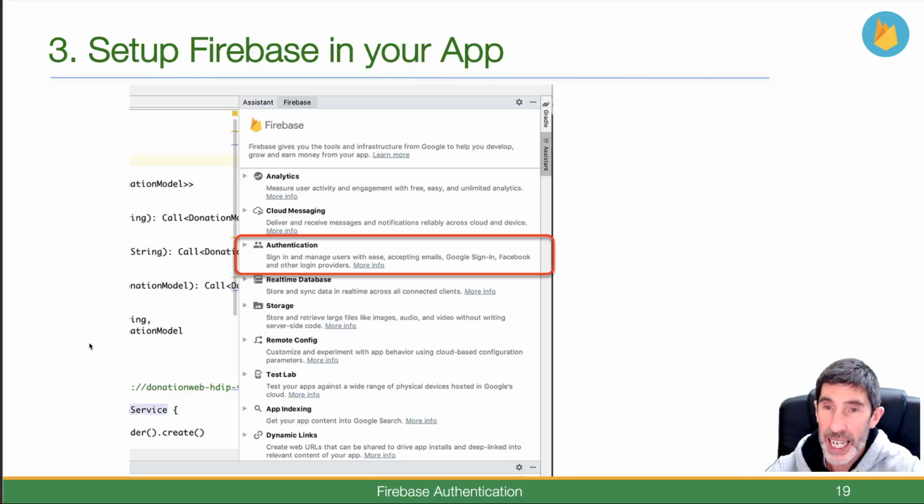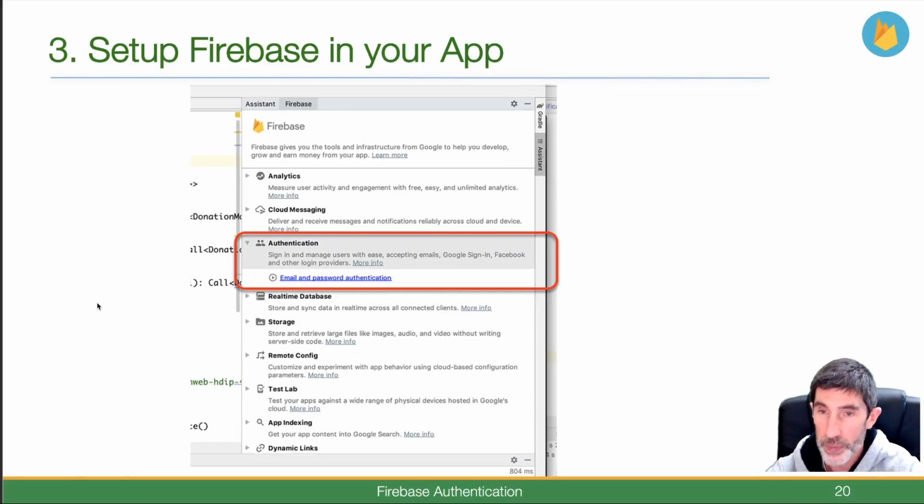What you get with that is this tab will open up, which has all the different things you can set up. Look, there's our analytics, cloud messaging. We will be coming back to real-time database and storage, but for the moment I'm just highlighting them, because what we're dealing with is authentication. So you'll hit your authentication tab, like so. We just want email and password authentication, because that's what we want to set it up with.